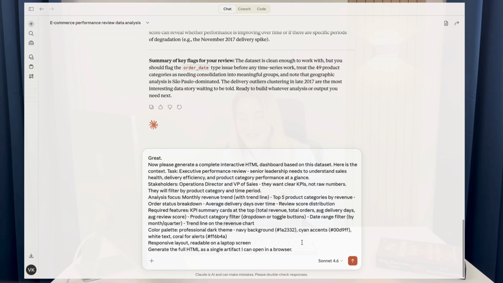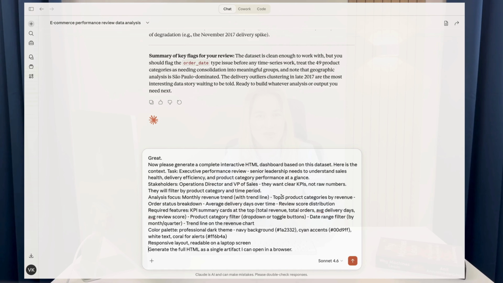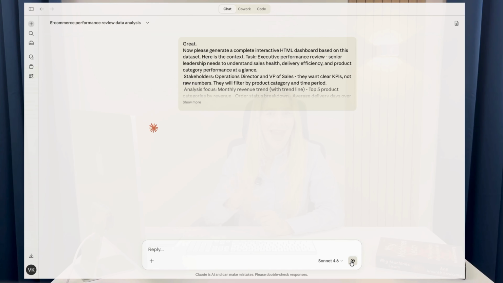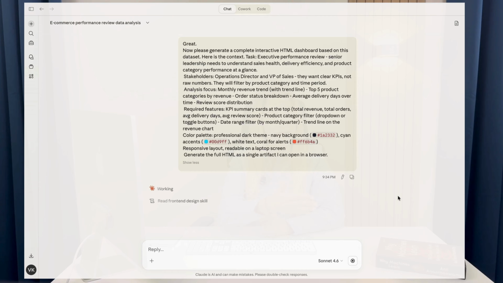Now I give Claude the full build instruction. Watch how I structure this. Prompt 2: dashboard build with feature specification. Great, Claude. Now please generate a complete interactive HTML dashboard based on this dataset. Here is the context. Task: Executive Performance Review. Senior leadership needs to understand sales health, delivery efficiency, and product category performance at a glance. Stakeholders: Operations Director and VP of Sales. They want clear KPIs, not raw numbers. They will filter by product category and time period.